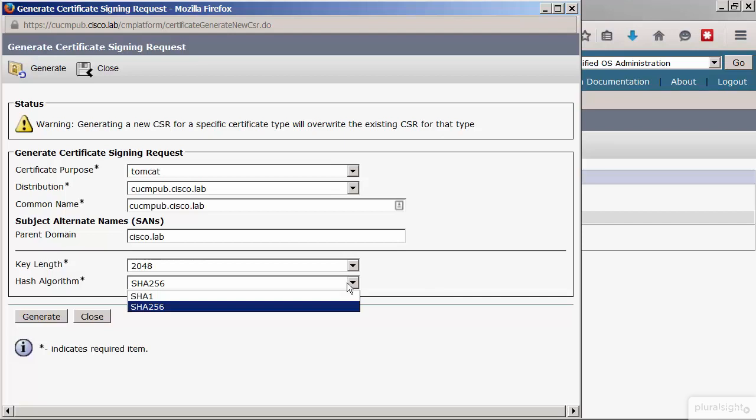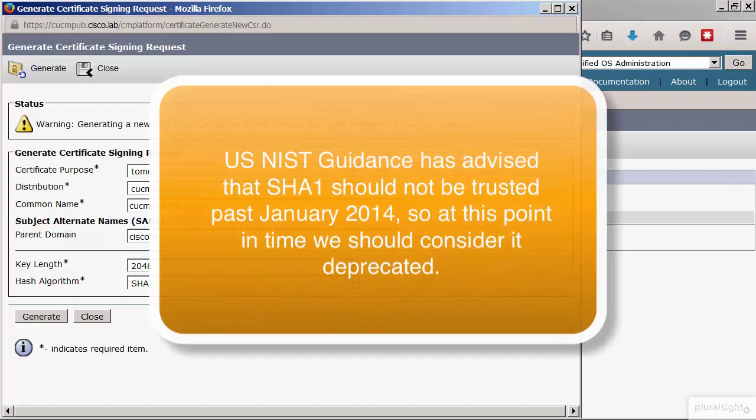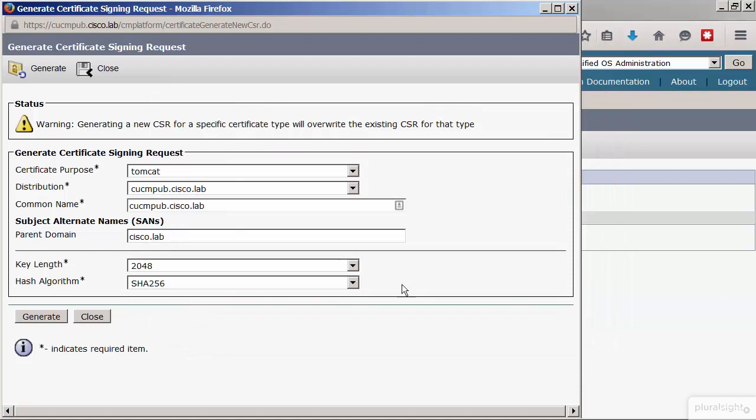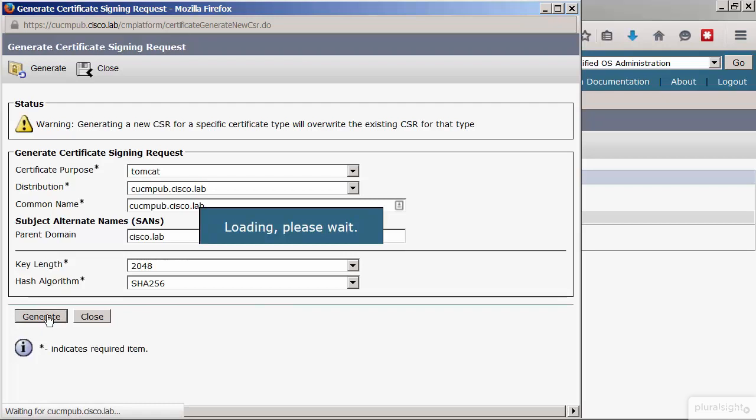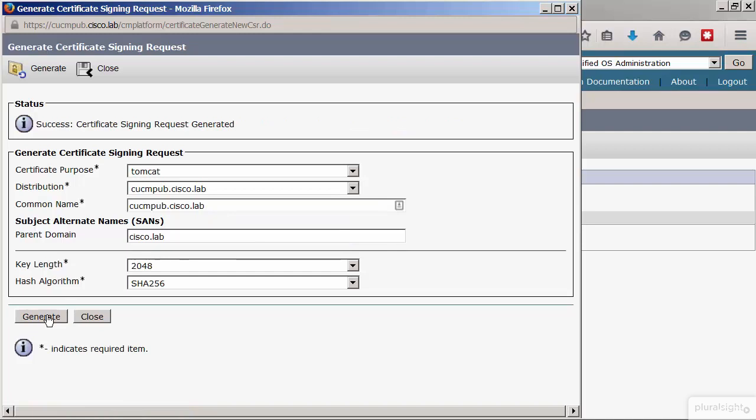Notice that SHA-1 is also supported. However, a number of certificate authorities are no longer going to be issuing SHA-1 certificates moving forward, so it's best that you generate a SHA-256 based certificate. To generate the certificate signing request, we'll leave the fields as they're currently configured and click the Generate button. It will only take a moment to generate the CSR, and you'll receive a status message that indicates Success, Certificate Signing Request Generated.